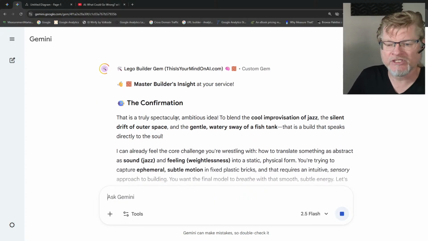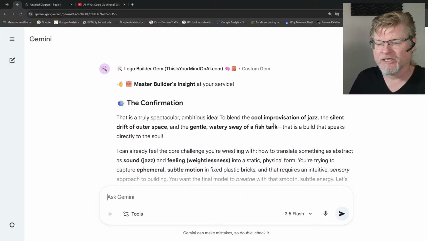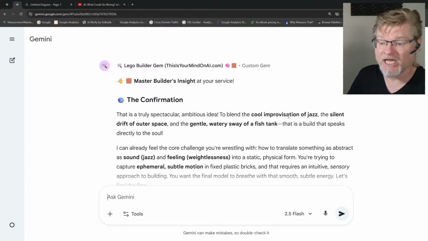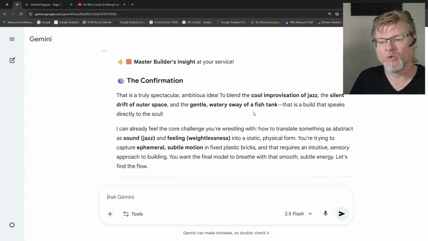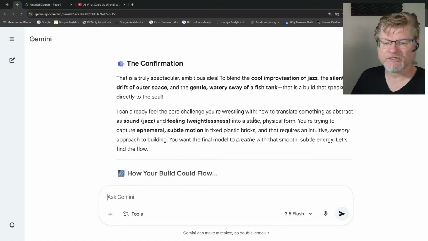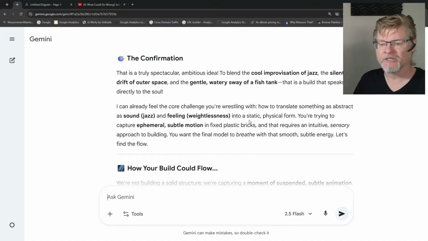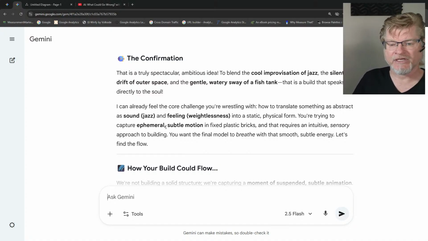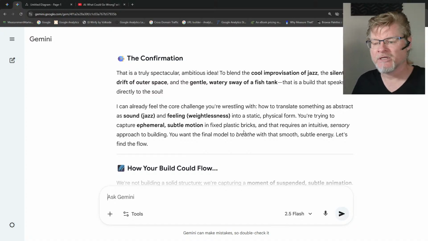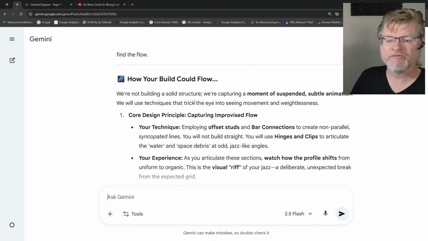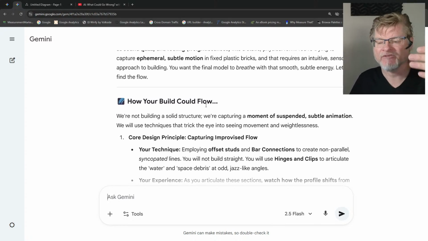This is a truly spectacular, ambitious idea. The cool improvisation of jazz, which is true. The silent drift of outer space, the gentle, watery sway of a fish tank that speaks directly to the soul. A little emotional, which is good. Now translate something as abstract as sound into static physical form, trying to capture that ethereal, subtle motion. Yep. So this is how it could flow. So now it's helping me kind of make progress.